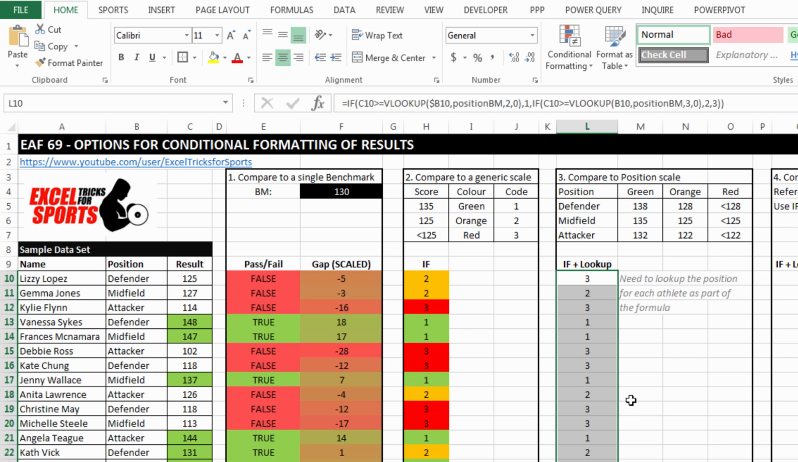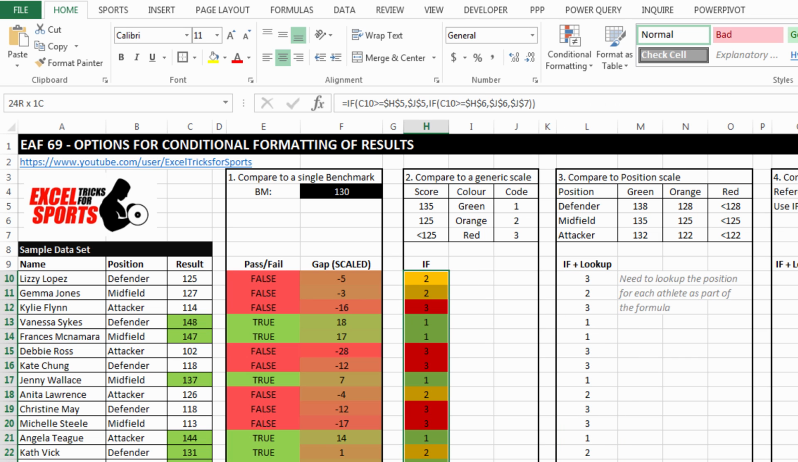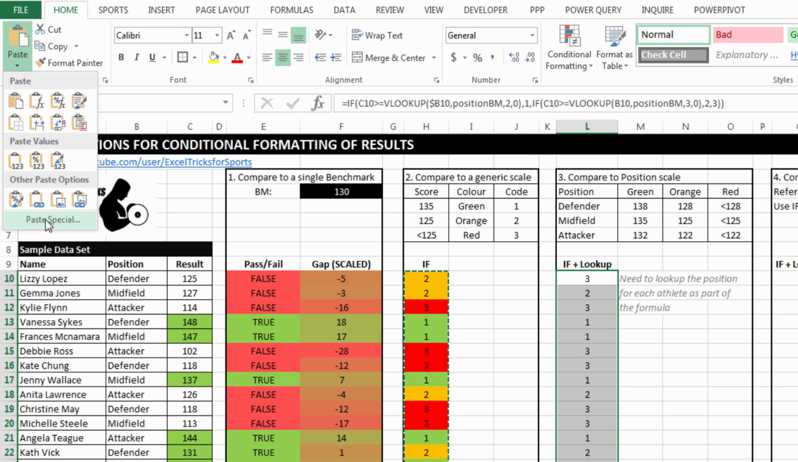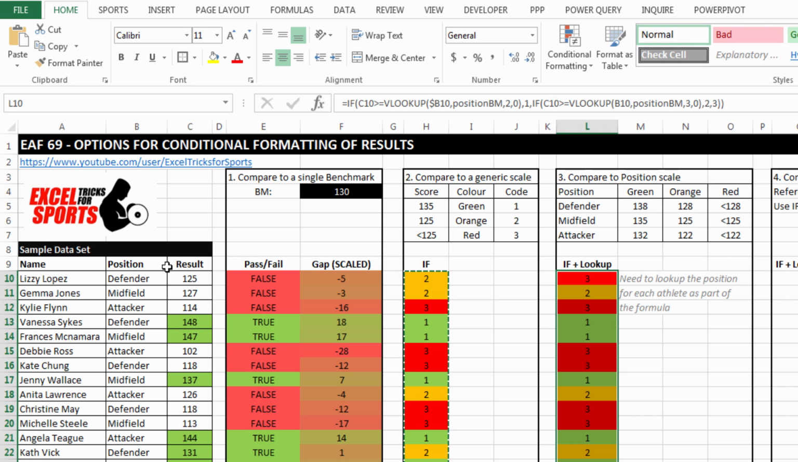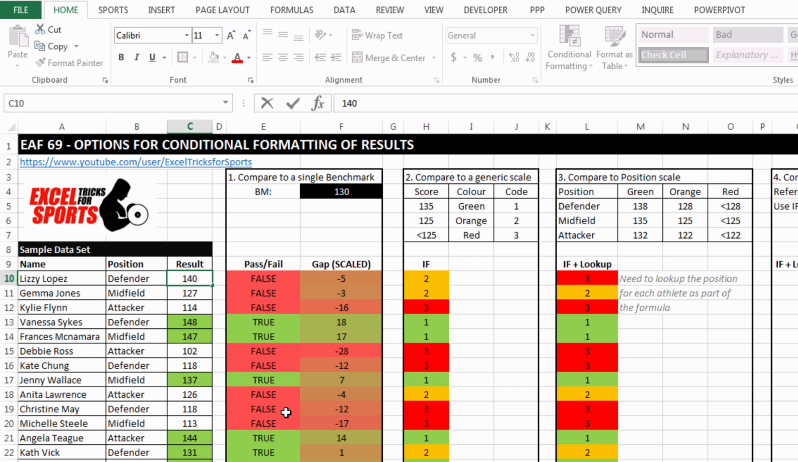I could apply the same conditional formats as I did in column H. And there's a trick to doing that if you want to be able to copy your conditional formats. Copy. Paste special formats. And that works really well. So why don't I just check out what happens if I edit it. Everything updates exactly right.